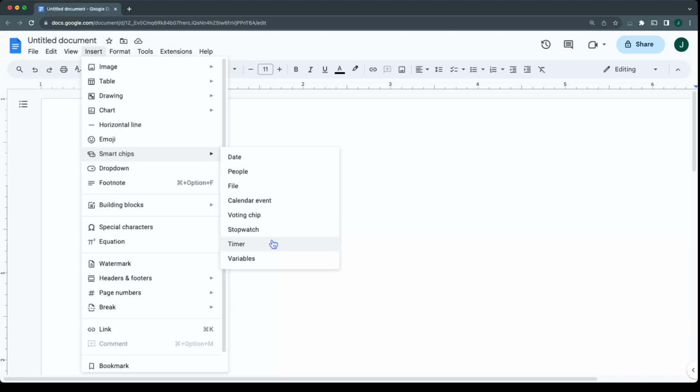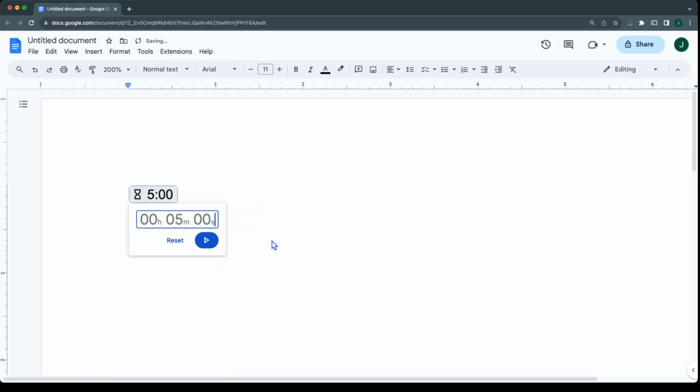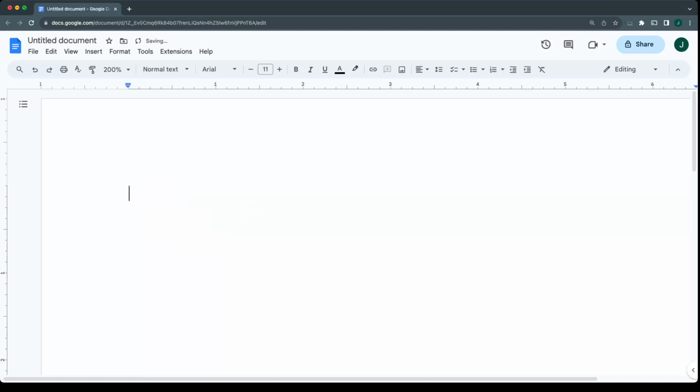So let's go back here. For the timer, you just click the timer and then let's say you want to work for 15 minutes only. So you type 15 and then 00 and then you can click the play button and it will start counting. That's the first one, using the menu.